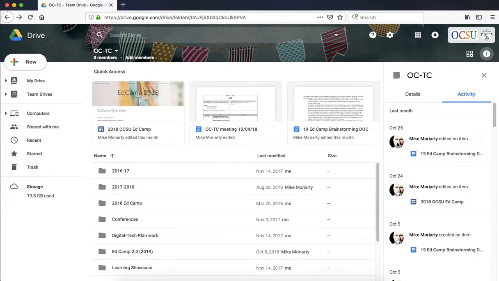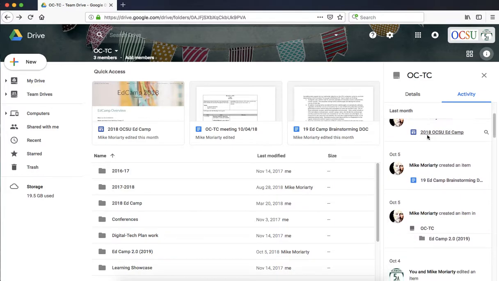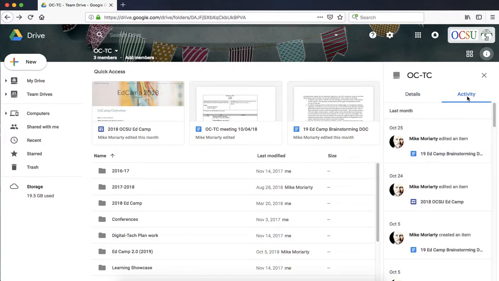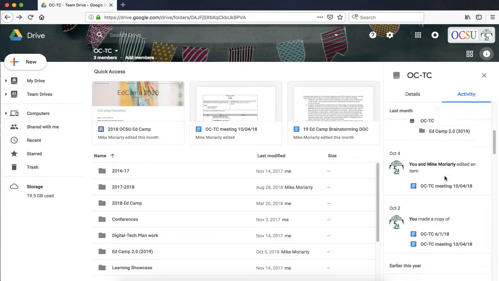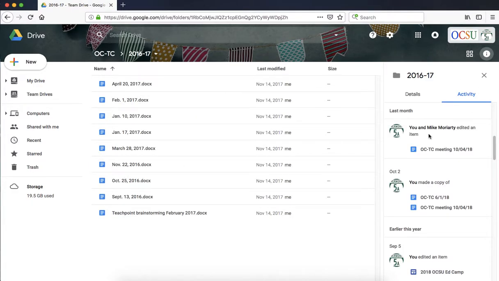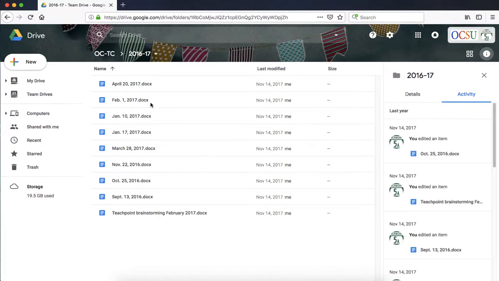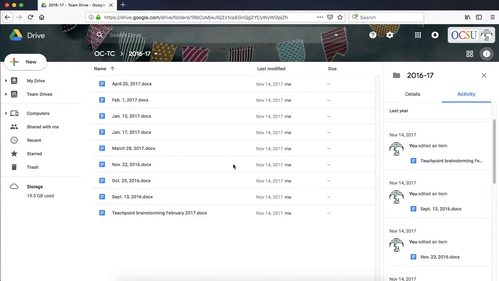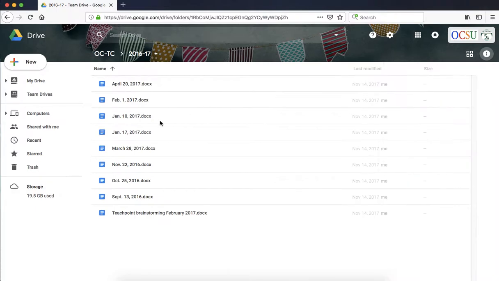The details will show you things like activity that's been done in your Team Drive, details about it, who made it, when it was made, who the members are. So if you're just trying to keep track of what's going on in your Team Drive, this could be handy. And like here you see I went into this 1617 folder, and I can even narrow down the activity just for that one folder. So hopefully that makes you a little more Team Drive savvy and can save you some time down the line.